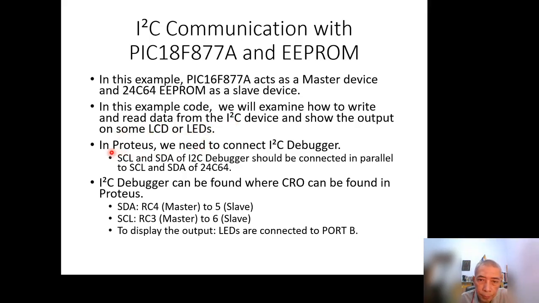We need to produce software, so we need to connect an I2C debugger. It means that the SCL and SDA of the I2C debugger should be connected in parallel to the SCL and SDA of the 24C64. The I2C debugger can be found where the CRO can be found in Proteus. You can select the I2C debugger in the CRO component. SDA goes from RC4 on the master to pin 5, and SCL from RC3 on the master to pin 6.